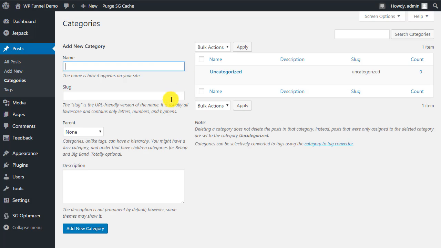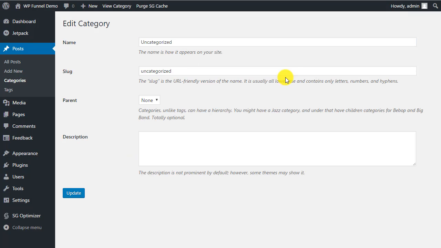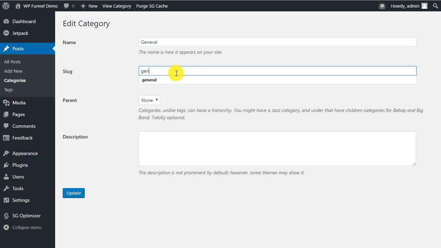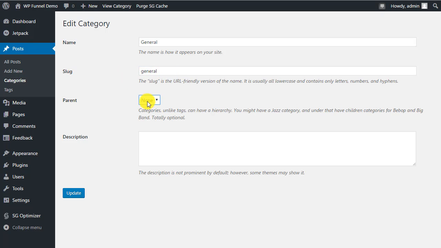But the other thing that's important is categories. Now, you have to have at least one category, but the worst thing to do is have a category that's uncategorized. And the problem is you can never delete this category. It has to remain here. So what we're going to do, and what you should do on any new install, is come in here and change it, because uncategorized looks sort of hokey. Normally what I do is call it general. And the slug is just a URL-friendly version of that. No parent.